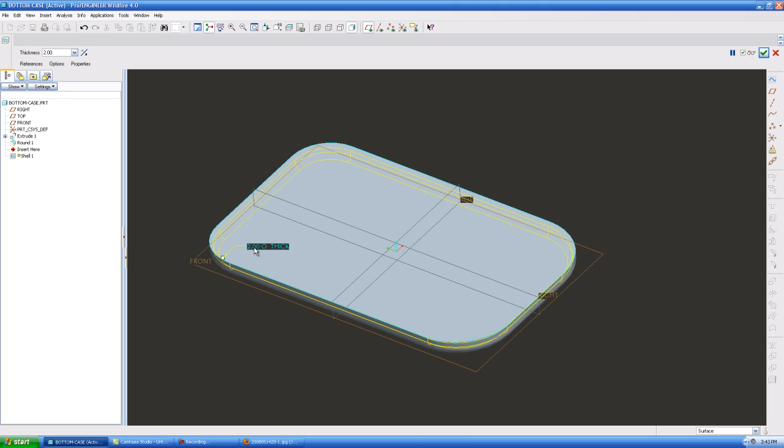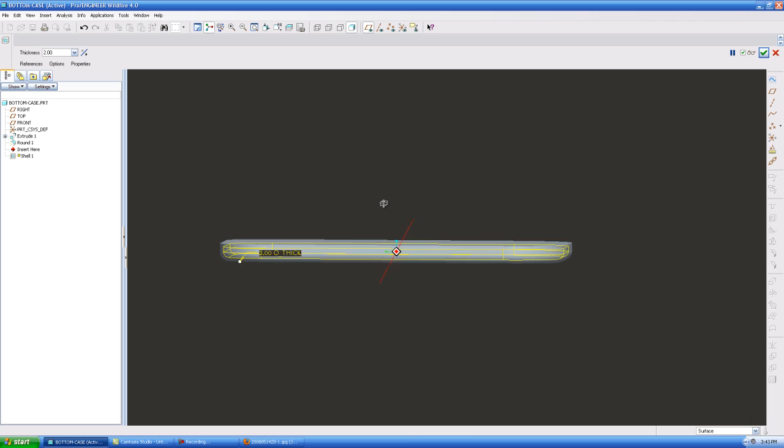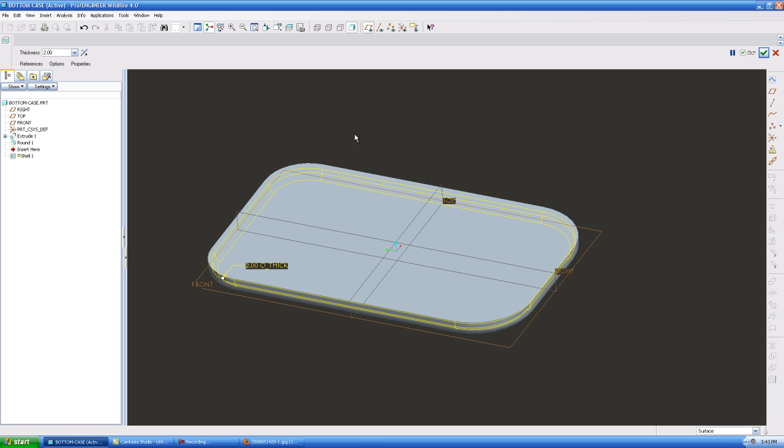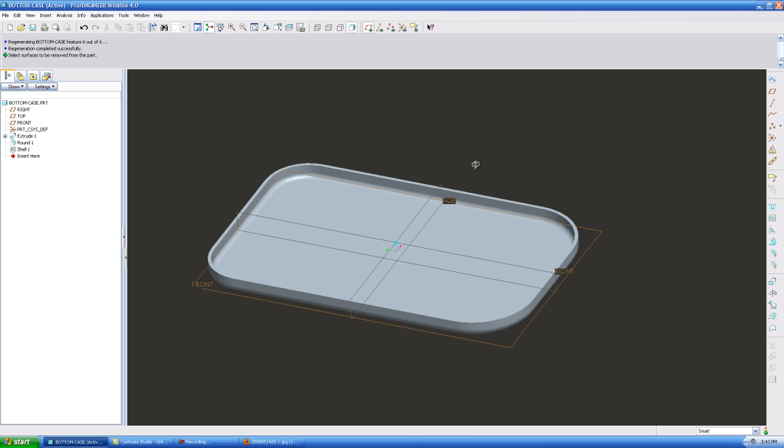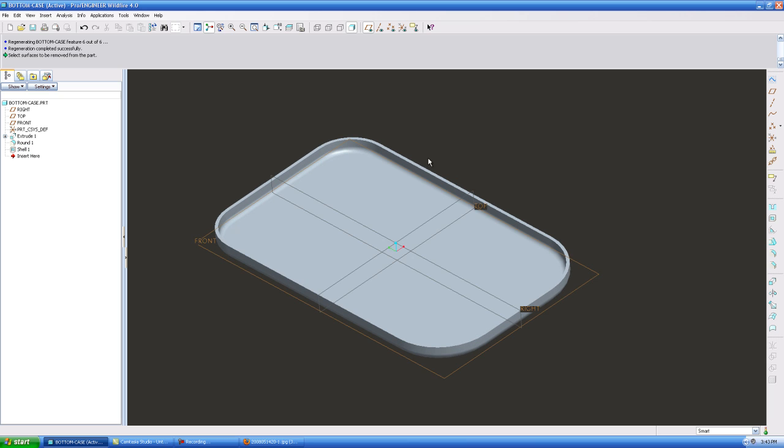Now this 2.0 thickness is the offset thickness from the edge of your part. If I rotate this around, you can clearly see that it's just shelling the inside of this case. In order to see into the case, you need to hold Control and select the face you want to disappear. So I'm selecting my top face, I hit OK, and now you can see into the part. I have a wall thickness of 2.0.